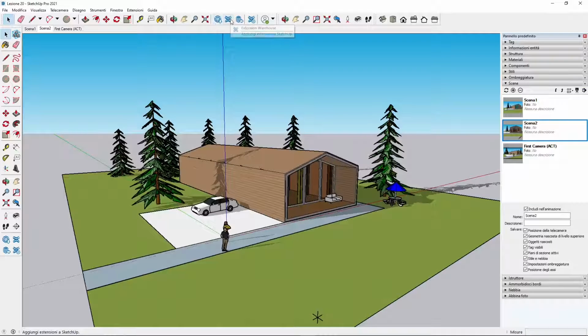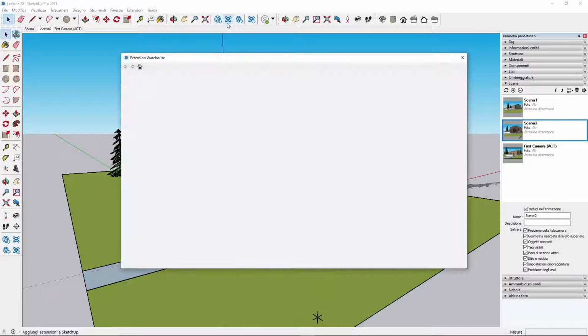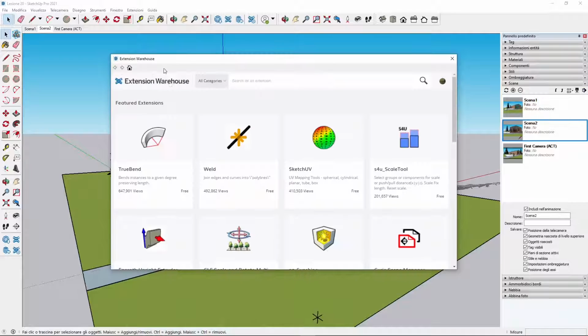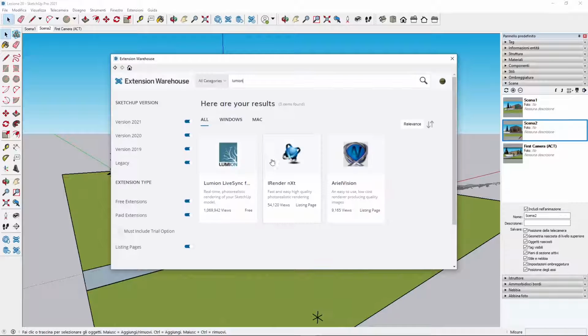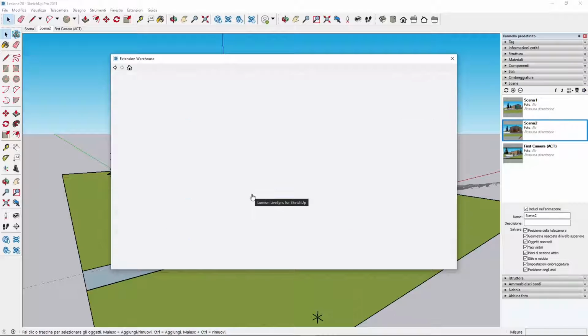So let's get to the extension warehouse. It's this icon right here, and then you can just search for Lumion, and you're going to find here Lumion Live Sync. So click here.